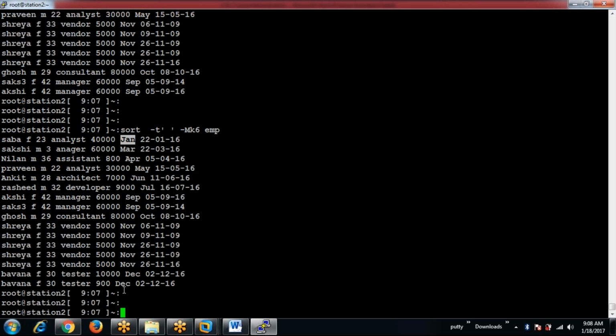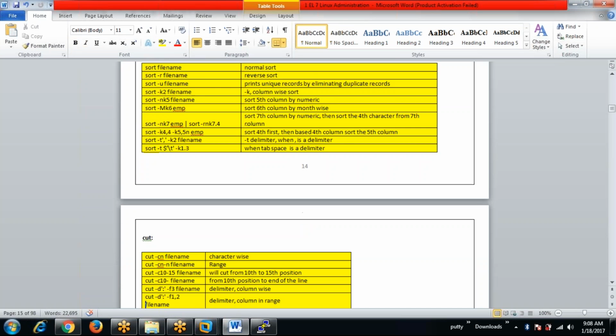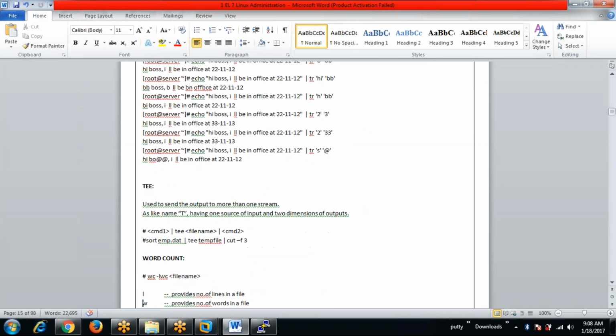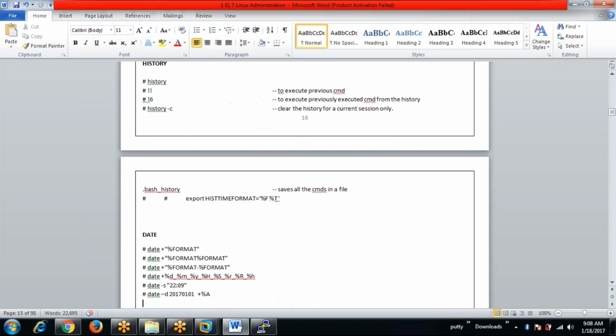Okay, right. So by tomorrow we will also see the rest of the filter commands here. We have lots more.